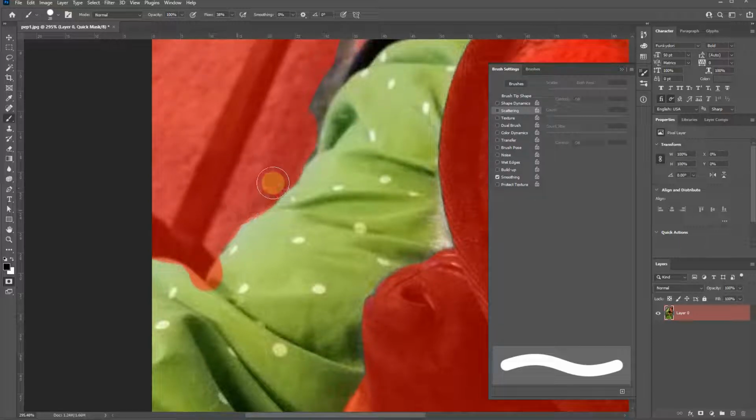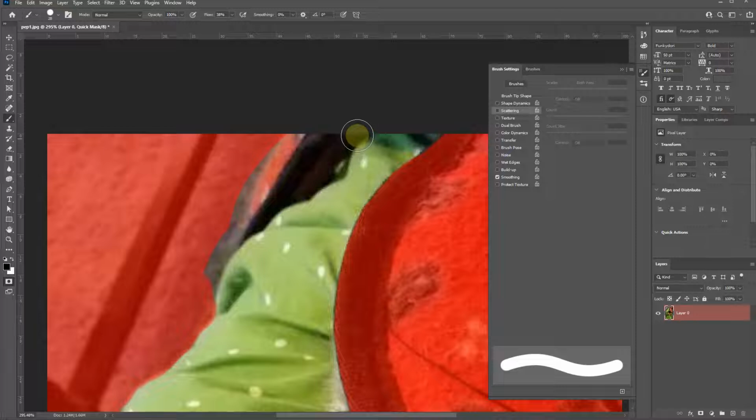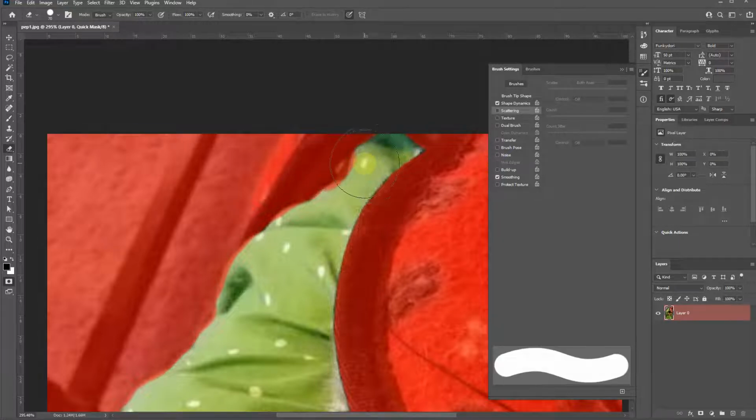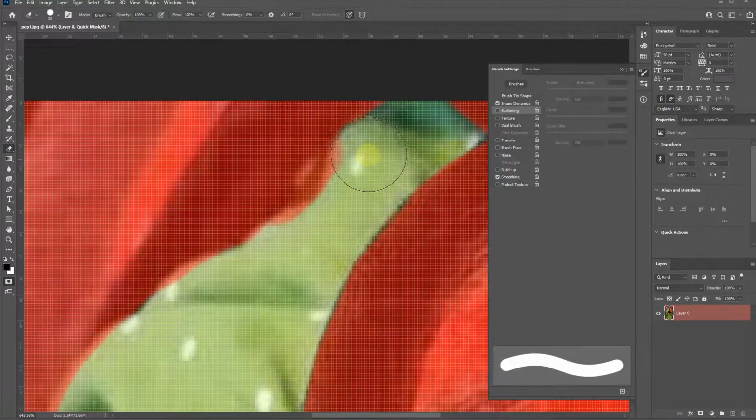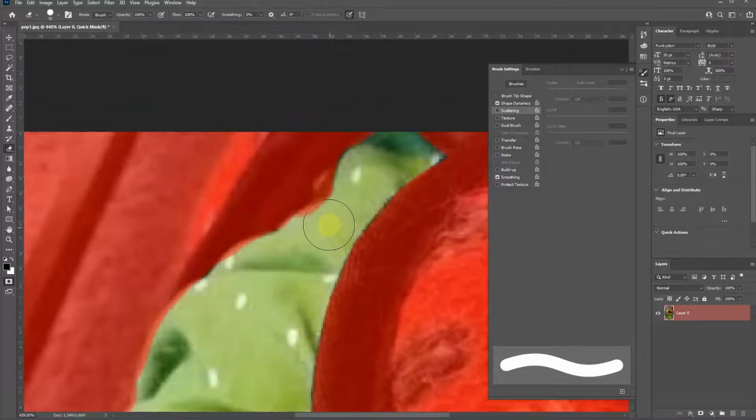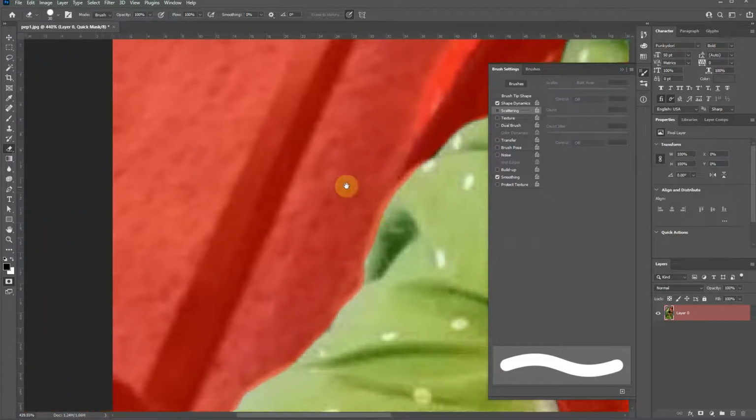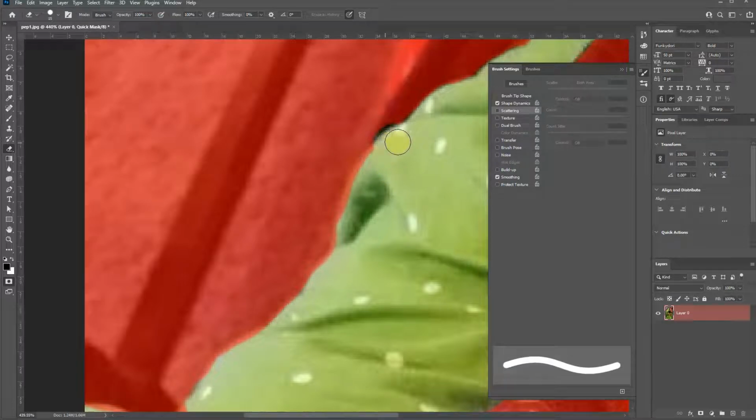I'm just trying to get this as close back to the original. Yeah, I'll just be lazy and do that. And then, again, come back with an eraser. I don't like it when it does that. Oops, undo that.